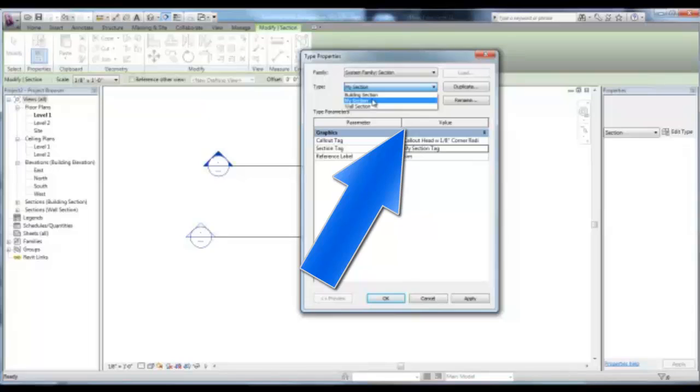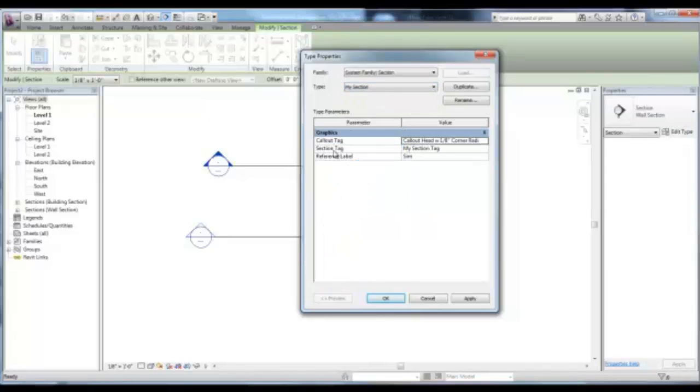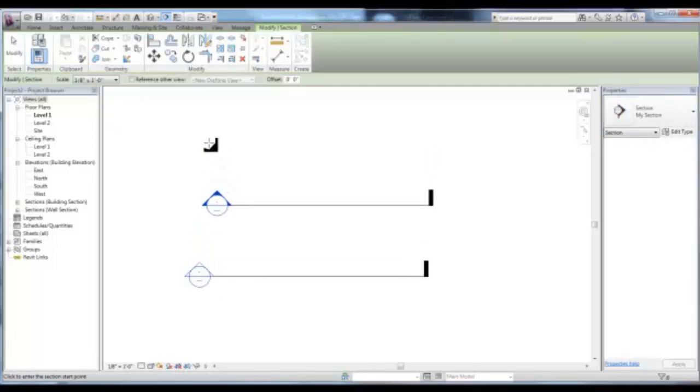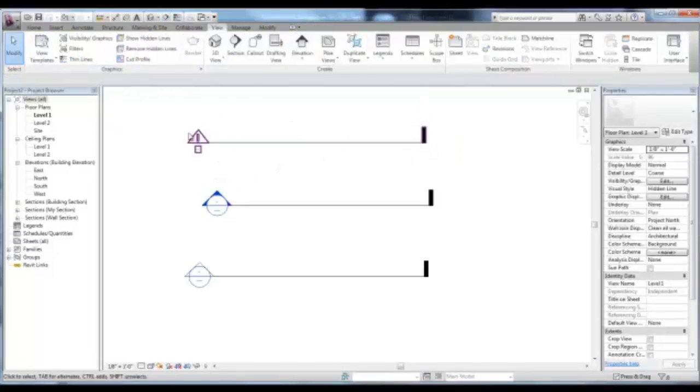We duplicated the wall section and called it My Section, and then we changed the section tag to My Section Tag. We can go ahead and pick OK, and now you'll see it here as the current wall section. I can go ahead and place it and see my new customized section head.